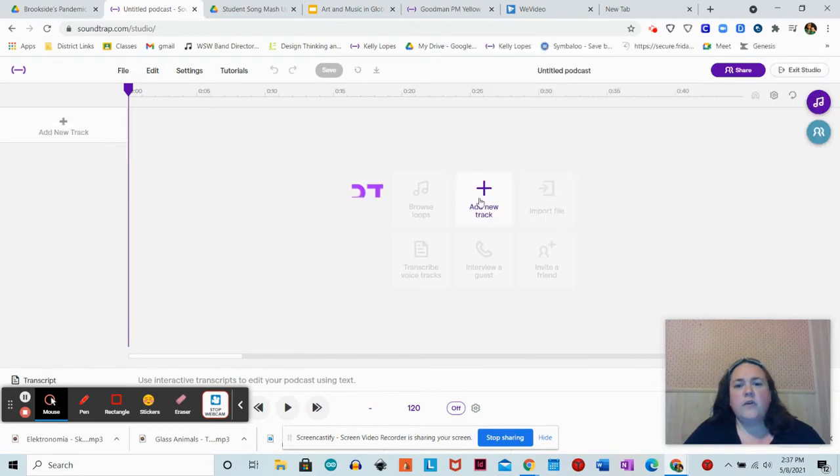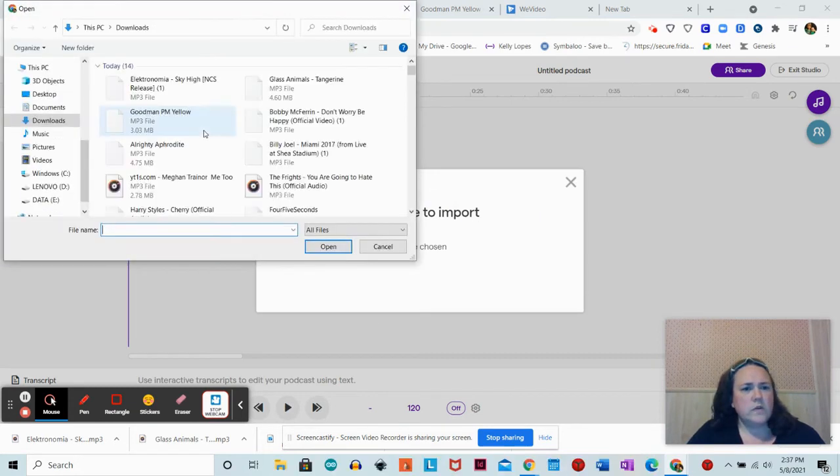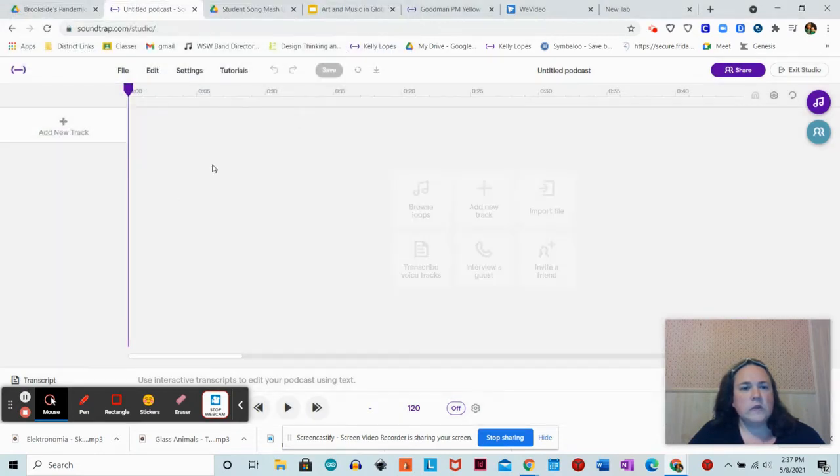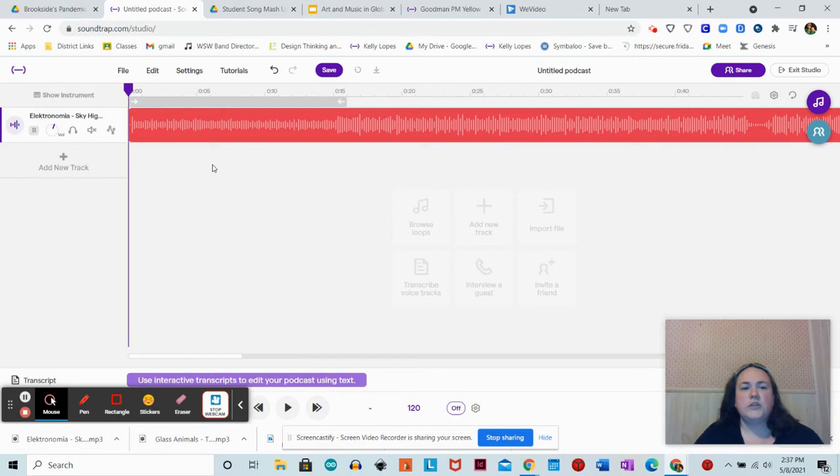And then now you need to import. If you go to this right here, import file, and it'll open up a dialog box. You will go to, over here, whatever it is you want to import, okay? And then it will give you this. It takes a second for it to process, so just be patient.